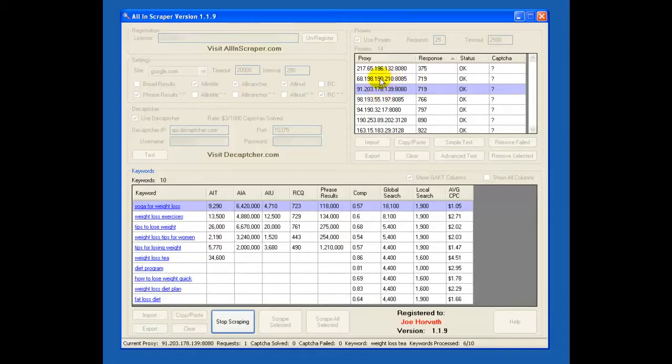Looks like we had a problem with this second proxy, and it skipped it and went to the next one. So sometimes if there's a proxy problem, it'll just move on to the next one. But it solved the CAPTCHA, and now it's continuing on. So we'll just go ahead and let it finish these, and then we'll have 10 keywords done. Now you can import as many keywords as you want, like 100 or 1,000, and just let this run on its own.